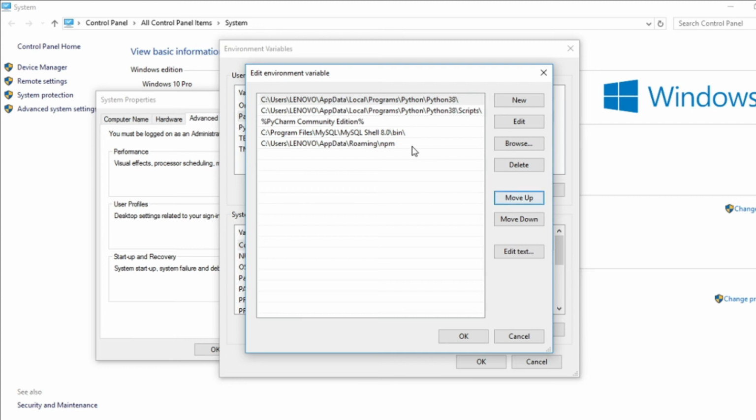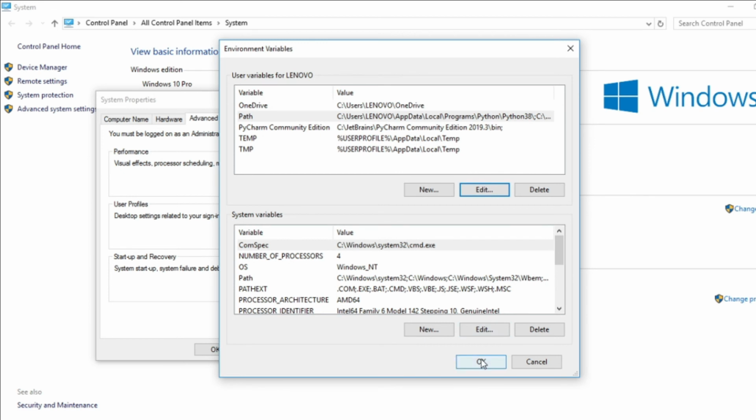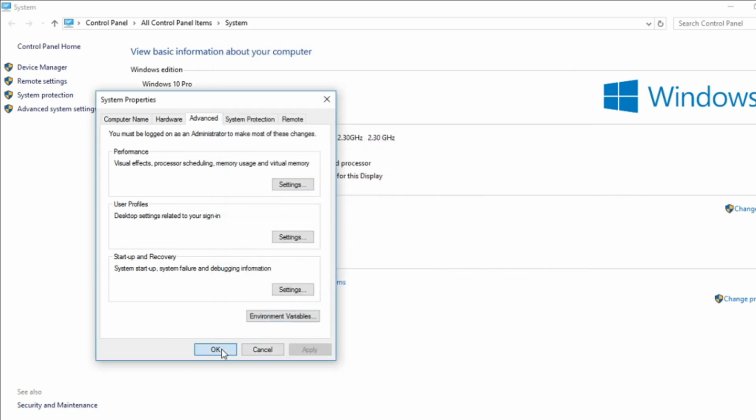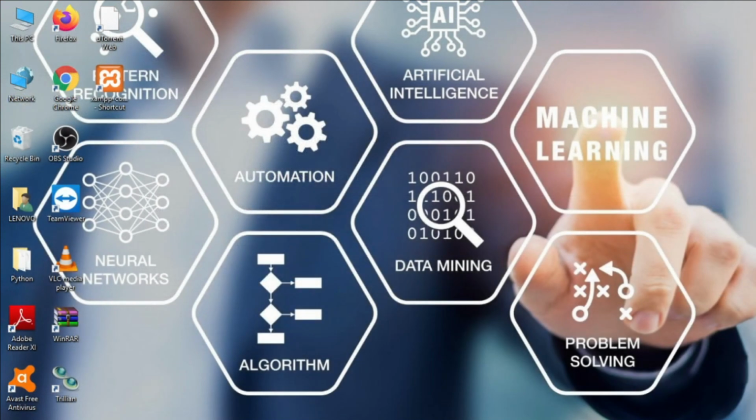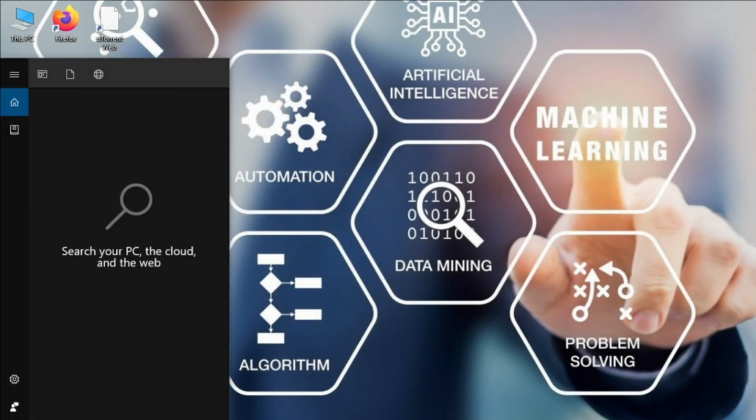Move up till it reaches the top. When it is at the top, after that you have to bring the Python scripts as well. At number 1 you should have the path of your python.exe file, and at number 2 you should have the Python scripts. Then click OK, again OK, and OK. After doing this you must be able to run Python.